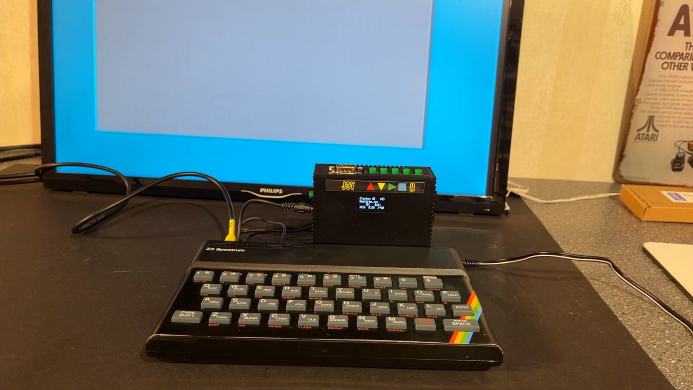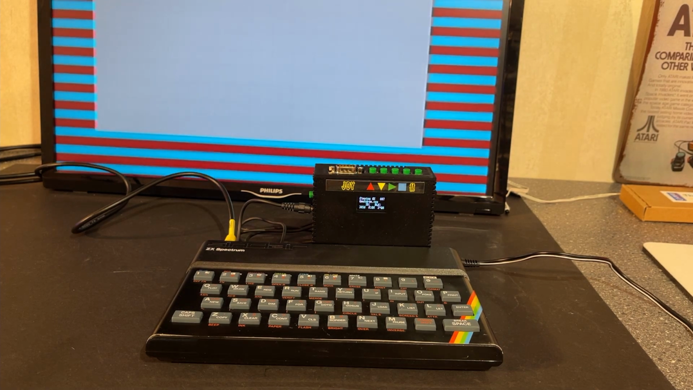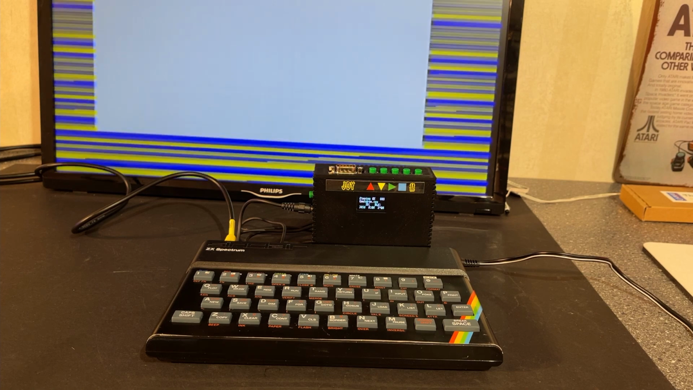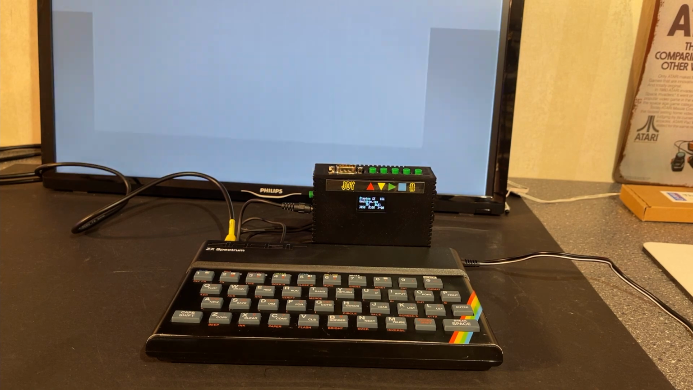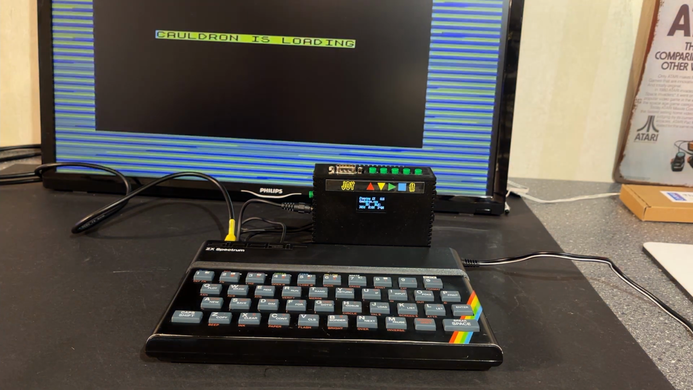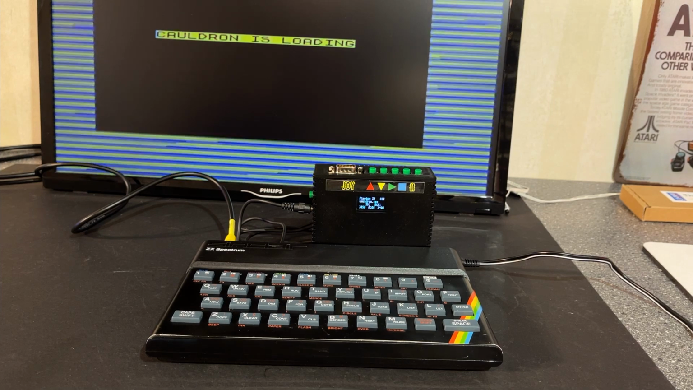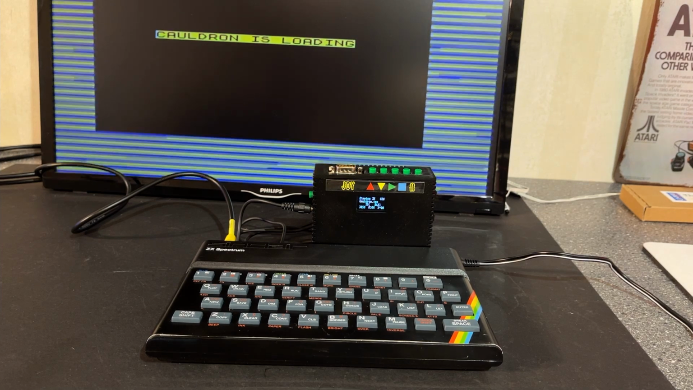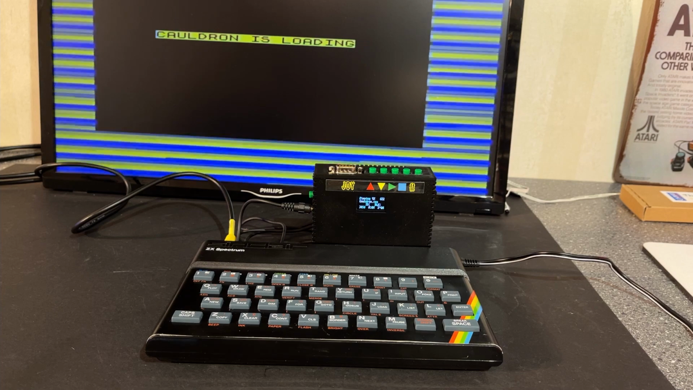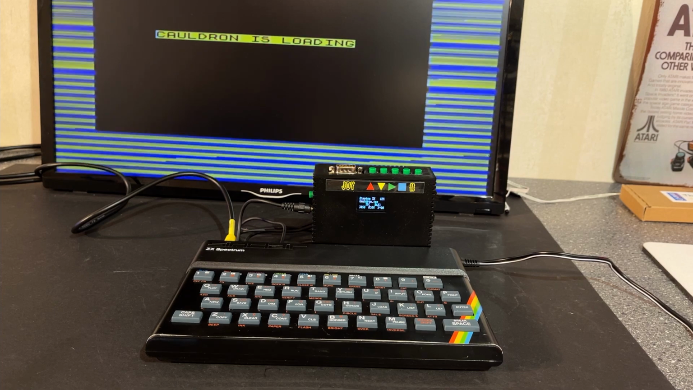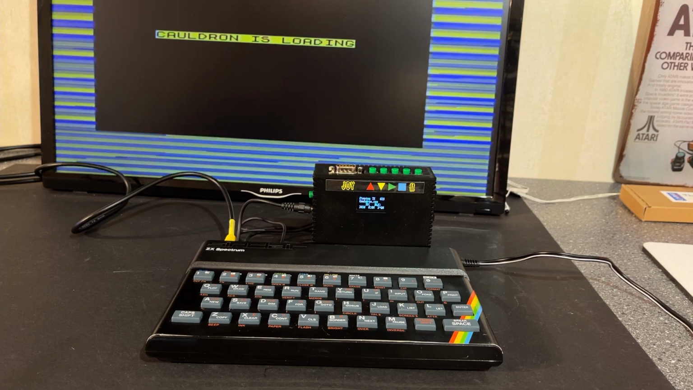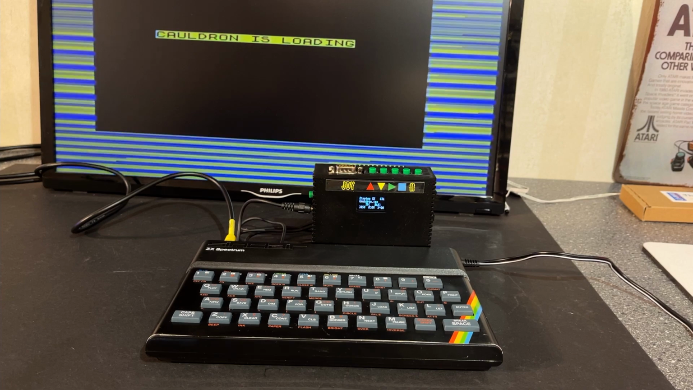And now we can hear the audio. Yeah, it found Cauldron. And this should take a while, a couple of minutes. It's not any quicker than loading the original tapes, of course, because it's using audio wave as the data carrier.